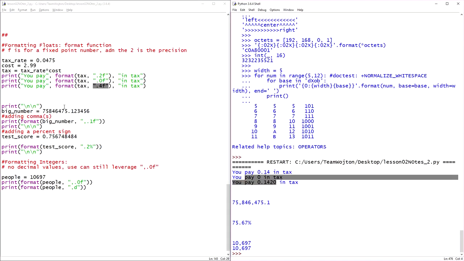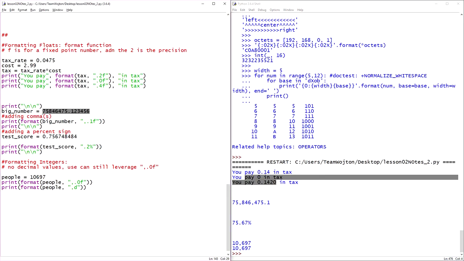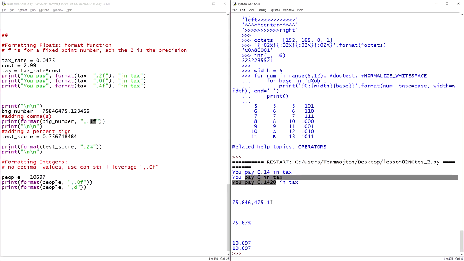Moving right along, we set a variable big number to a very large number, and here's how you add commas to large floats. So we format big number, give it the comma, tell it decimal place, 1 float, and this is what we receive: 75,846,475.1.